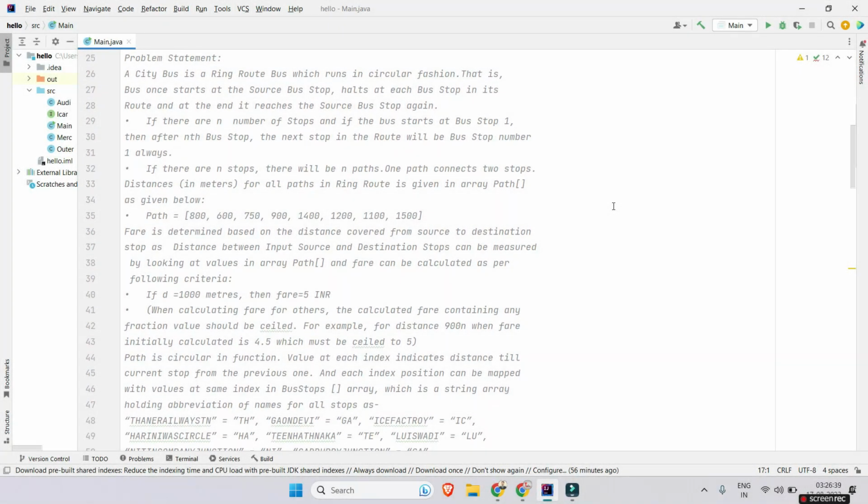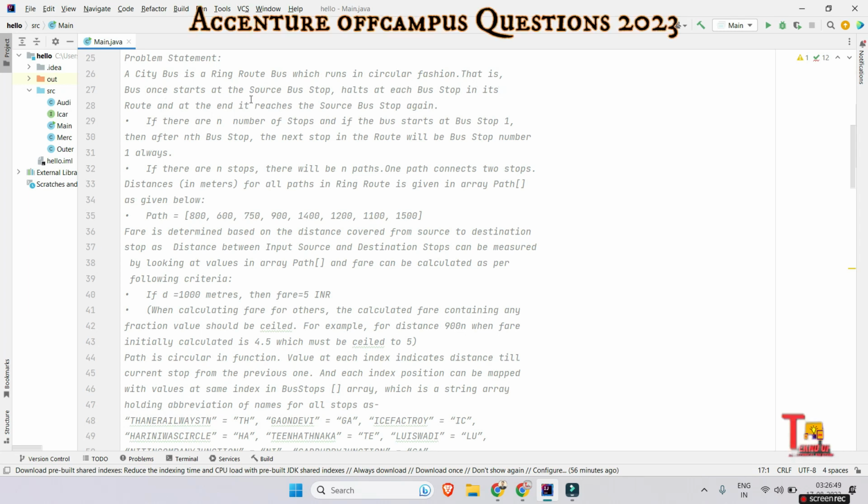So the problem is regarding a ring route. A city bus is a ring bus which runs in circular fashion. That is, the bus starts at the source bus stop, halts at each bus stop in its route, and at the end it reaches the source bus stop again. If there are n number of stops and the bus starts at bus stop 1, then after the nth bus stop, the next stop in the route will always be bus stop number 1.